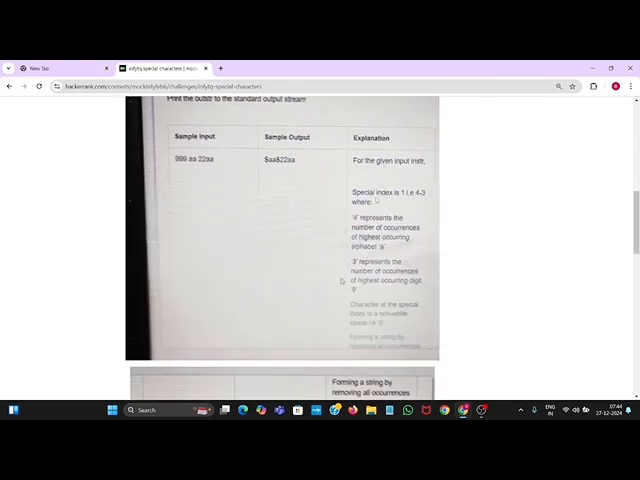In this example, we have got the special index as 1. So we have to go to index 1. We have 9 as the character at the special index. So we have to remove all the occurrences of 9. After removing the occurrences of 9, the string will become space AA space 22AA.